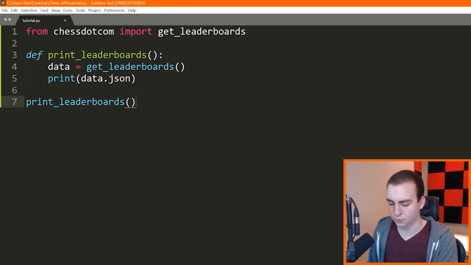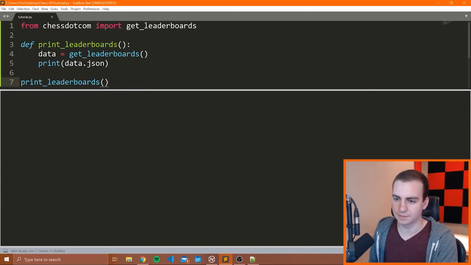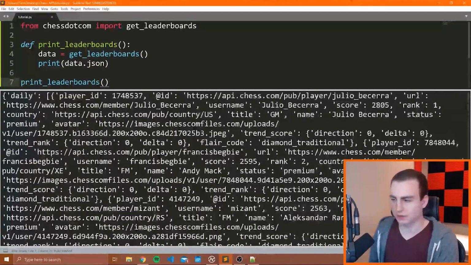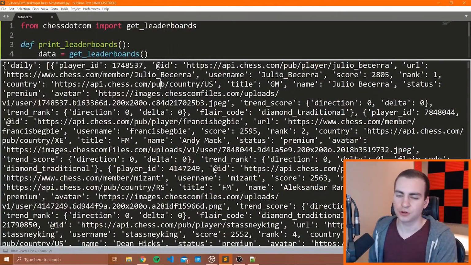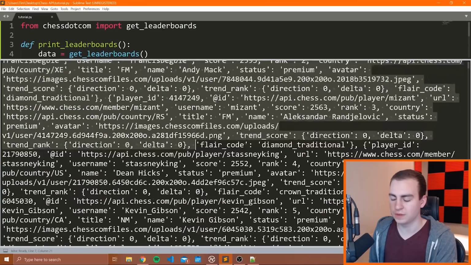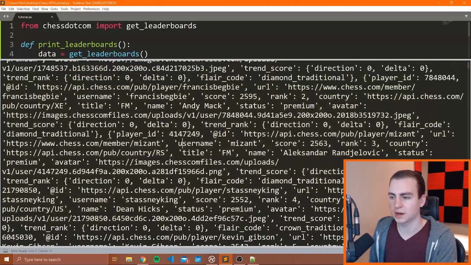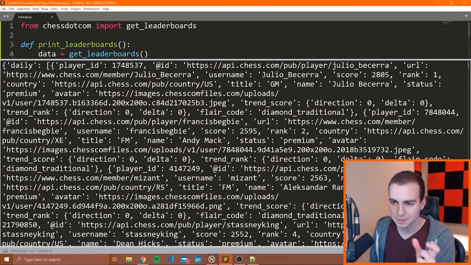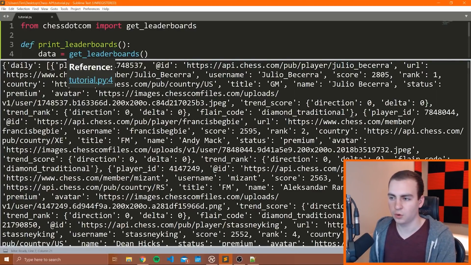So if I call print_leaderboards, we can see that it's going to give me a ton of information here, and it's really difficult to read, but there's just all this information. And what you'll notice is that you're going to have to parse and look through the information that's returned to you in the JSON to figure out how you can get the specific pieces of info that you want. So for example, here we can see that there's a key that says daily. There's another key here that says player ID. It looks like daily has a list contained in it. So you need to look through the response data yourself to figure out which keys in this JSON you're going to need to reference.